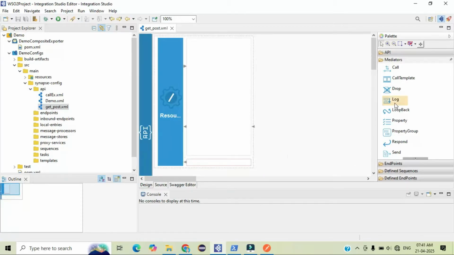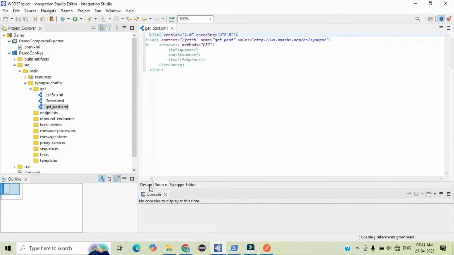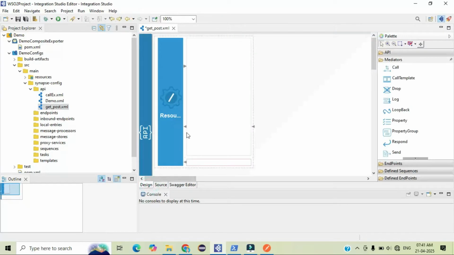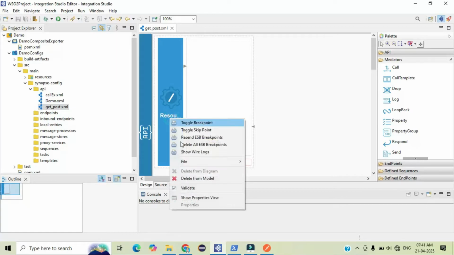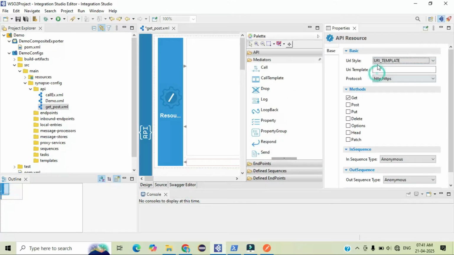Let's complete GET first. This default view code is this one, and this is the design view of that default code. In the resource, first right click and go through property view. In the URL template, there is one URI template, right? Here we need to give a slash first, then the curly bracket. Within the curly bracket we want to print some value. For demo purposes, let me try first name.